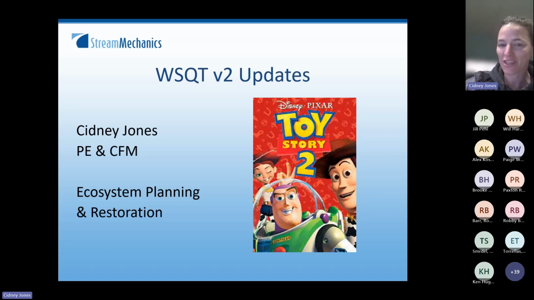This presentation is going to step us through the Wyoming SQT updates. I will say before I start, they are listed in the version tables in the user manual and the science document, just so that you have that record of what has changed between the workbooks.